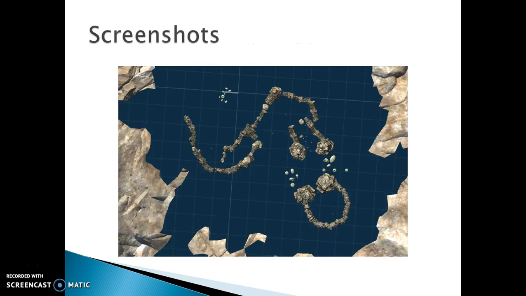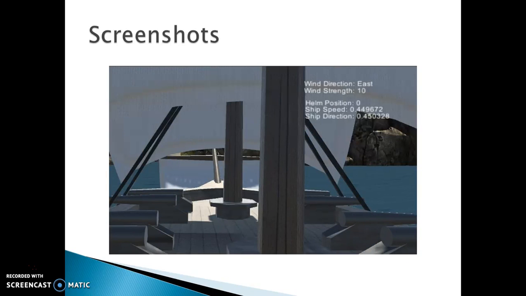Lastly, we have some screenshots of our project to give an idea of what it looks like. Here is the map that the player will have to traverse, just a small sample to test the aspects of our program. And here is a first-person view of the program itself. You can see the ship itself and the UI that we've implemented.